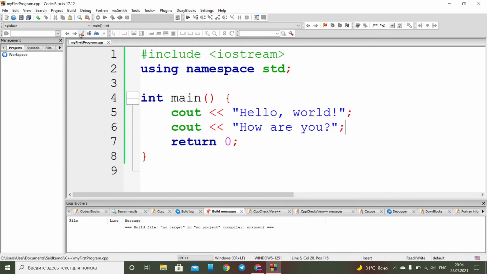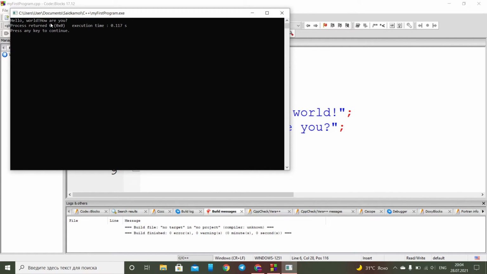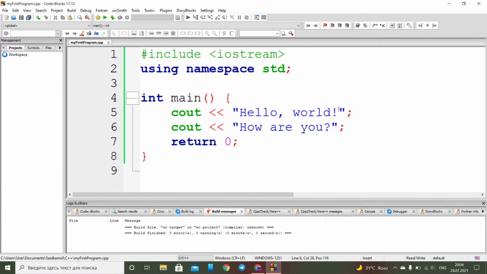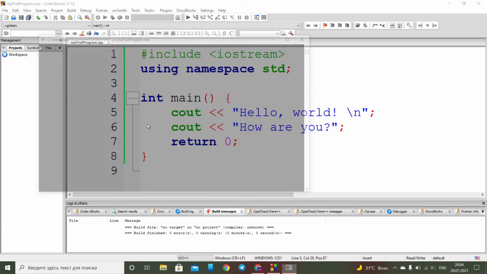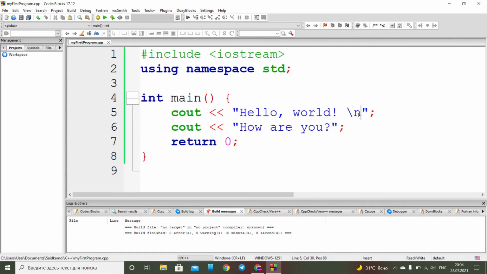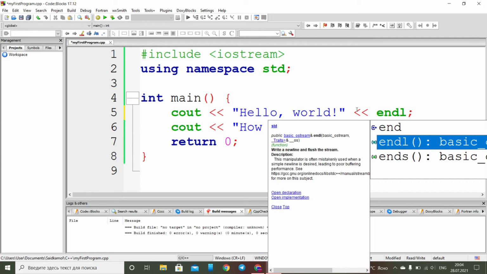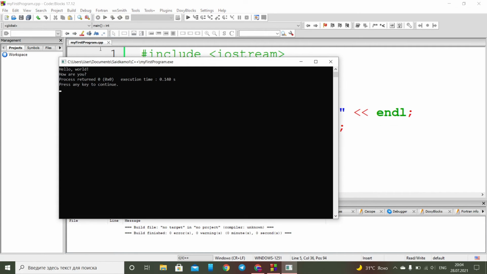But if we build this, they are going to be on the same line. To prevent that from happening, we can use the \n character. We can use this to prevent this from happening, as you can see here. Or we can use another insertion operator with endl. If we run this code, they will be on two separate lines.